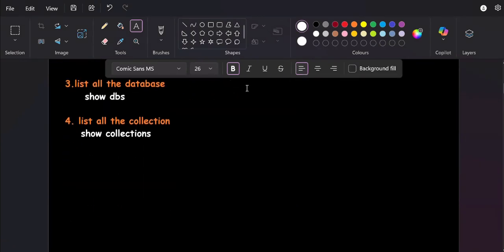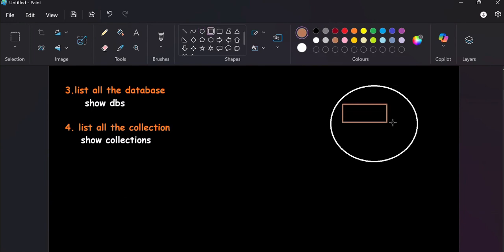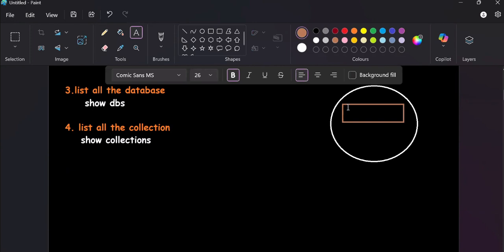Now we know how to create a database. Right now we created one database. In that database, we are able to create a collection. Now inside this collection, we have to add documents. Document 1, document 2, document 3. And inside the document, our data will be present.